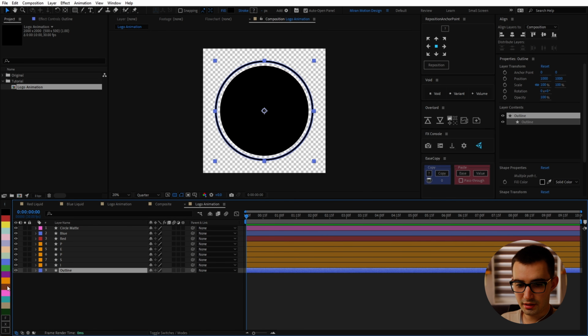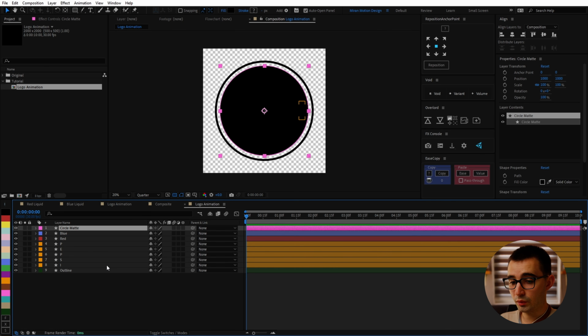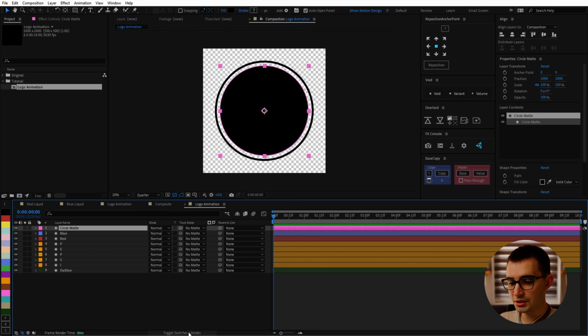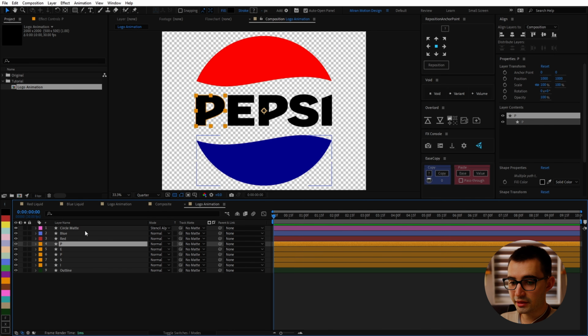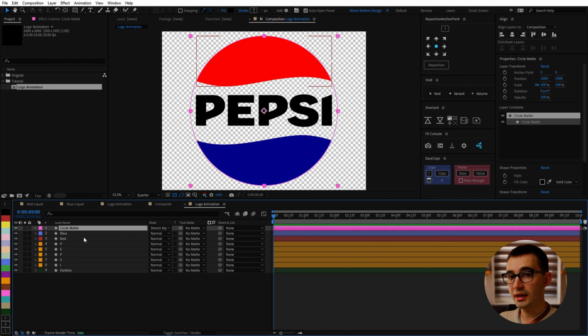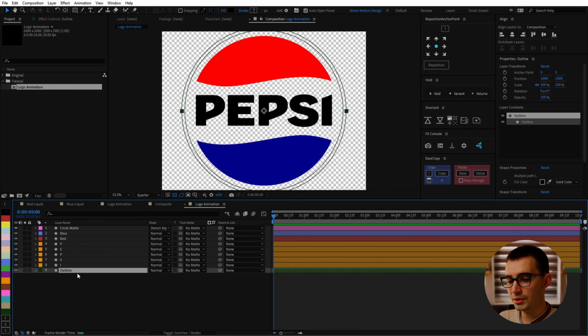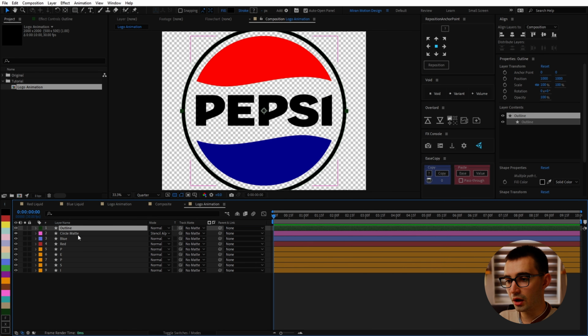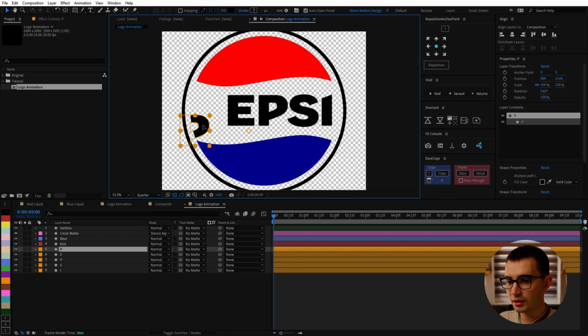This one, do that. Now for the circle matte, we'll hit F4 to toggle the switches. You can also click this button down here and then set its blending mode to stencil alpha. This way, every layer underneath that layer will be isolated to our circle. You can see even the outline disappeared, but we can bring that over on top. Now when we move the letters, for example, you can see they all cut out. So think of it as a global matte that affects everything underneath it.